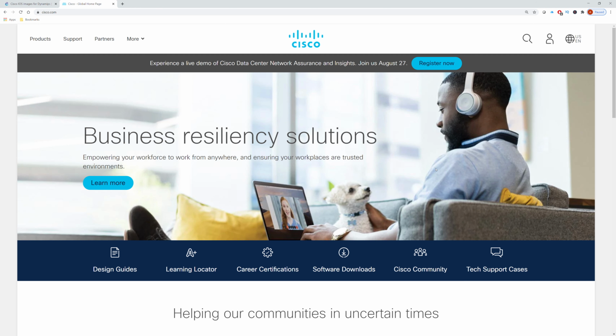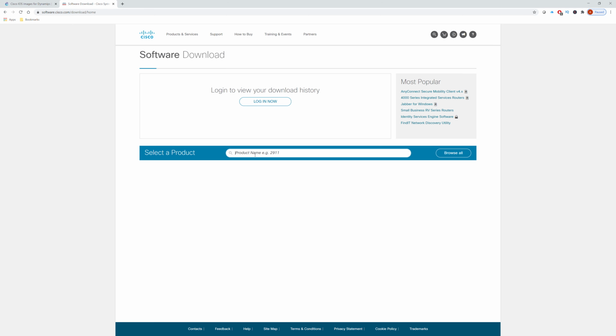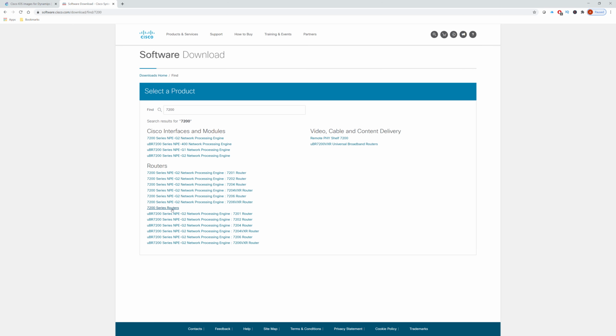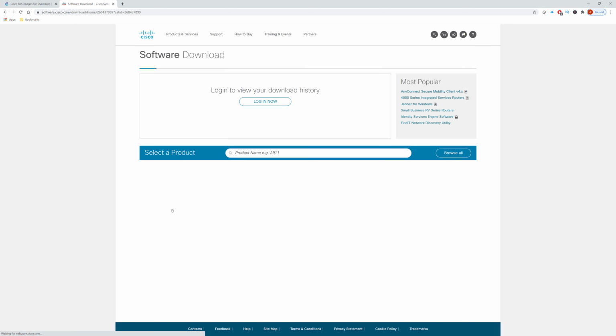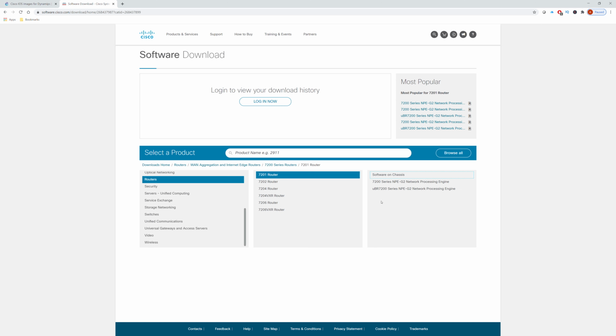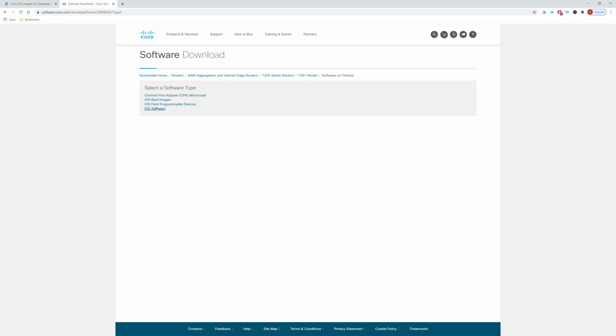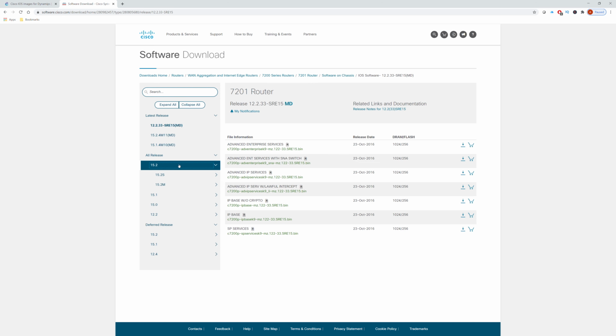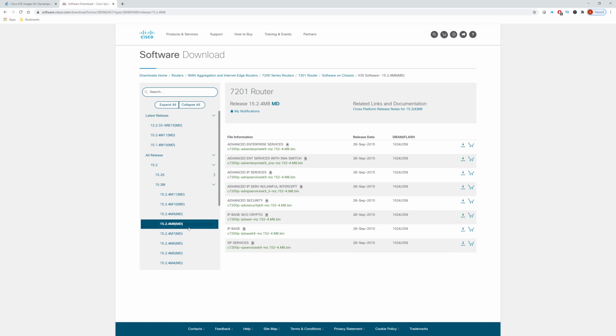Okay, so here we are at Cisco.com, and I'm going to click on software downloads. Then in the search bar, I'm going to type in 7200. Then I'm going to come down to 7200 series routers, select the 7201. Then I'm going to select software on chassis and then iOS software. I'm going to go down to 15.2 or 15.2M, and then from there you can select what version you want.